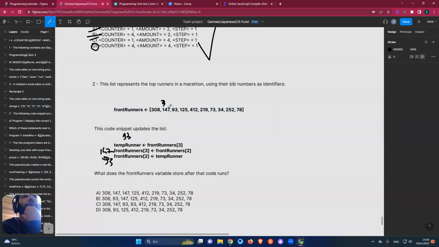So what kind of operation is happening in here? frontRunners 3, this one, will be frontRunners 2, which is 147, right? And the last one, frontRunners 2, which is this one, will become 93, as you see in here. So frontRunners 2 is tempRunner. Now, what does the frontRunners variable store after that code runs?